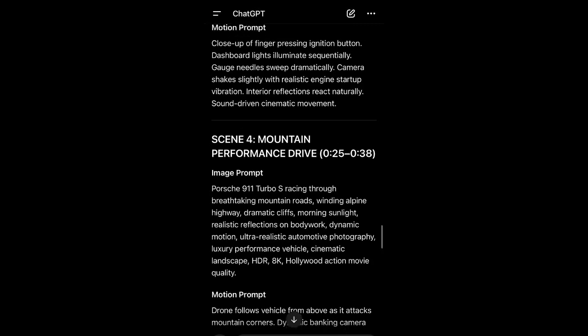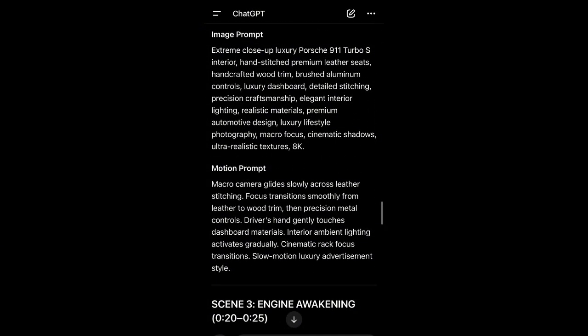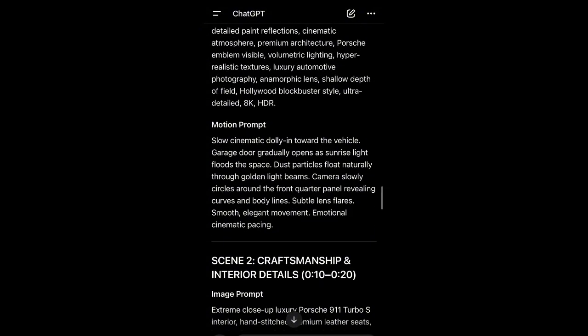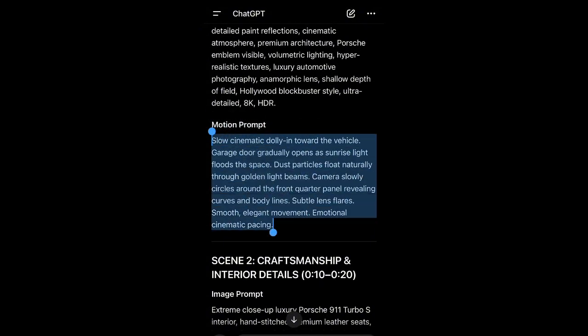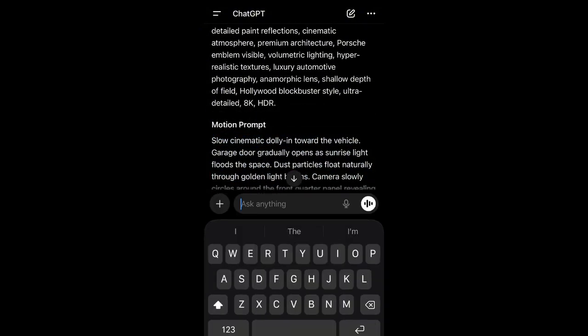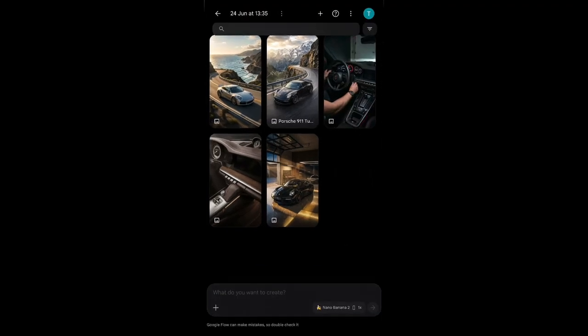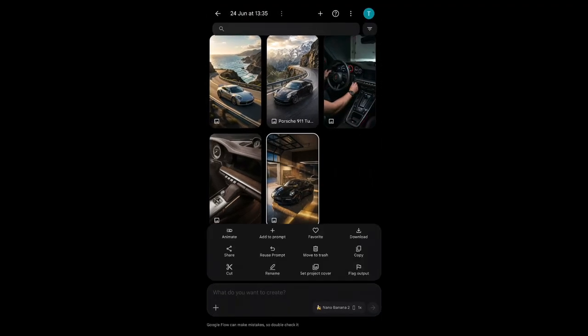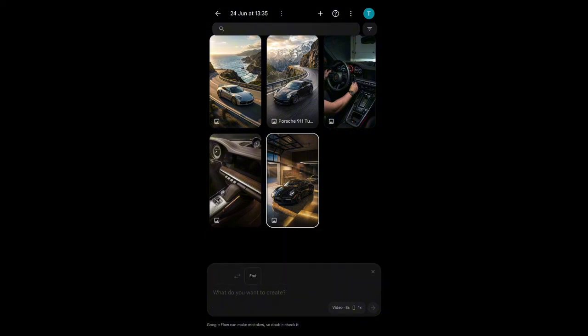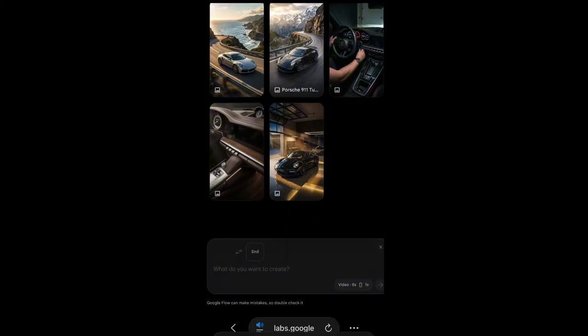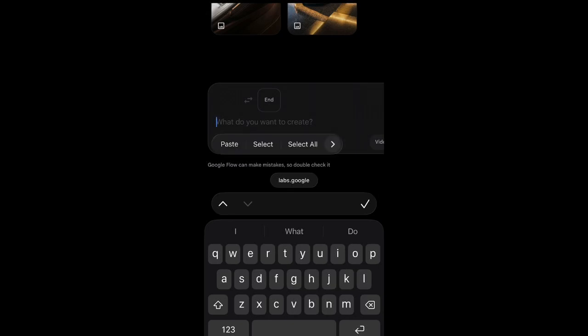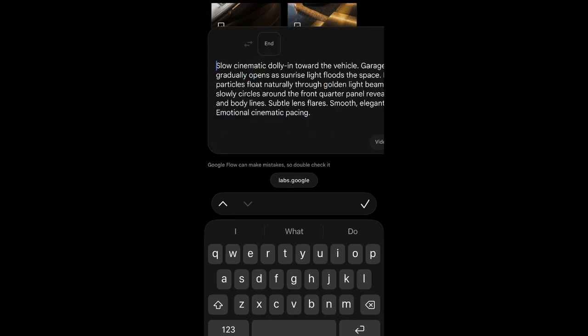Now we go over to our script and go to scene 1, starting from the first one. We copy the motion prompt for scene 1, then head back over there. Now this is scene 1. I'm going to long press on it, tap on animate, and then it will bring it out like this, and I paste the prompt.